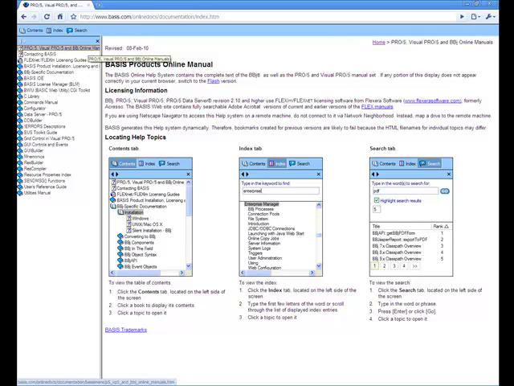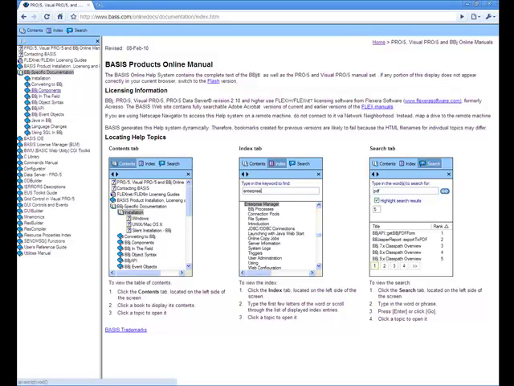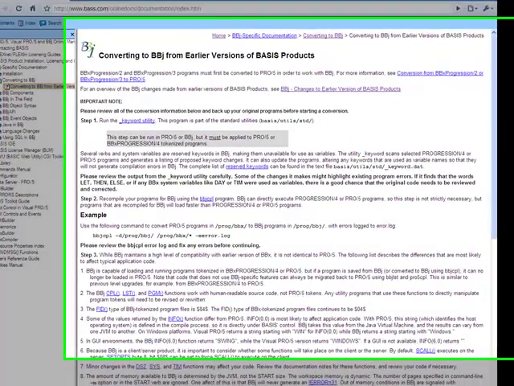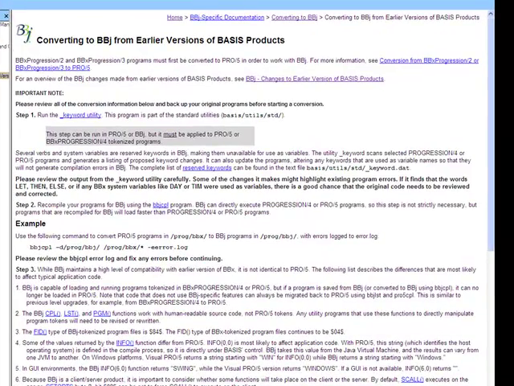So let's have a look at the BBJ specific documentation. And let's look at the converting to BBJ topic and converting to BBJ from earlier versions. And here we'll see some information relating to the steps that you can follow that we've just covered, and also some information relating to some items to watch out for.